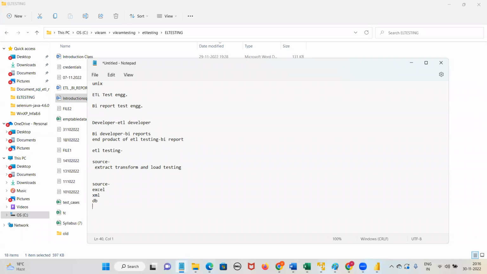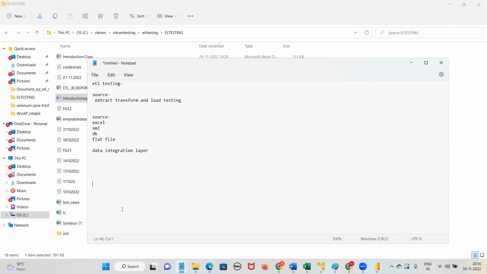So these are the sources, guys. It can be a flat file. Can be a mainframe. Generally, there are four types we tell as a source: Excel, XML, DB, or flat file. Now, for these sources, first of all, there is a data quality check for the source system. And from the source system, there is a layer called the data integration layer. Sometimes the question is asked, what are the layers in ETL testing? So in ETL testing, what are the layers?